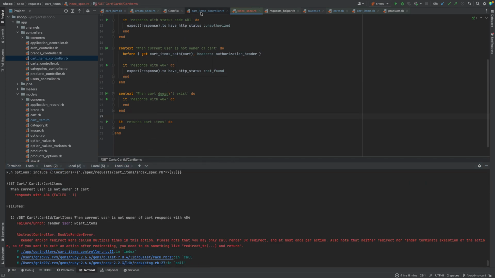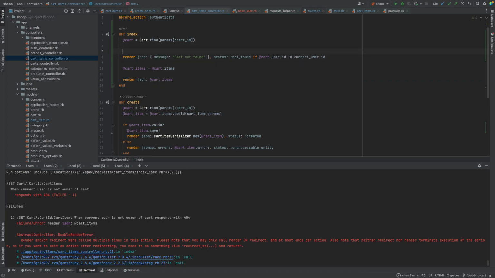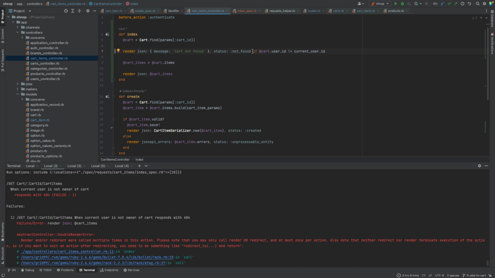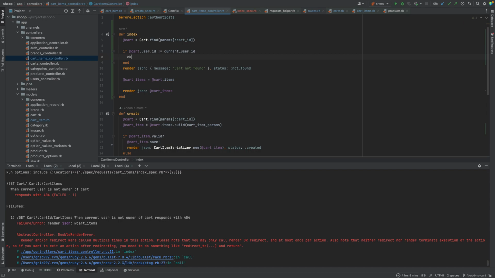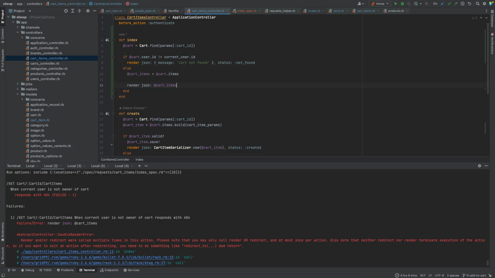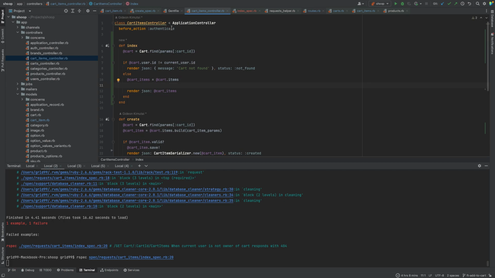Double render. Okay, so you can just stick with if else, and just cut this, have it inside here. This should pass. Yeah, this should automatically pass.